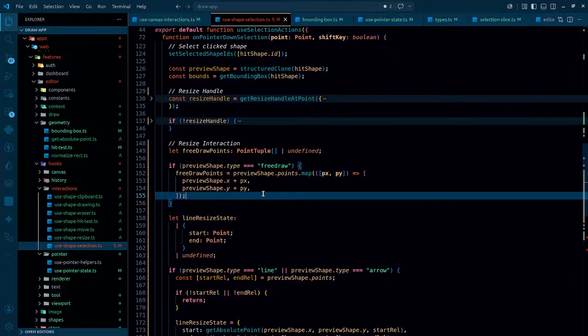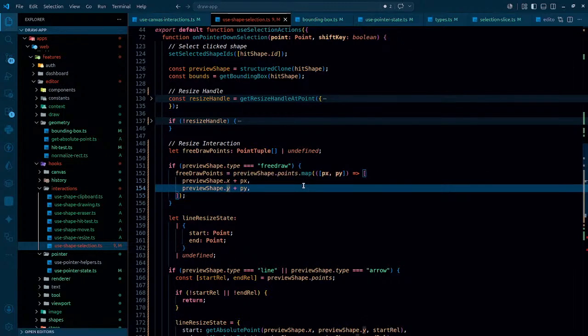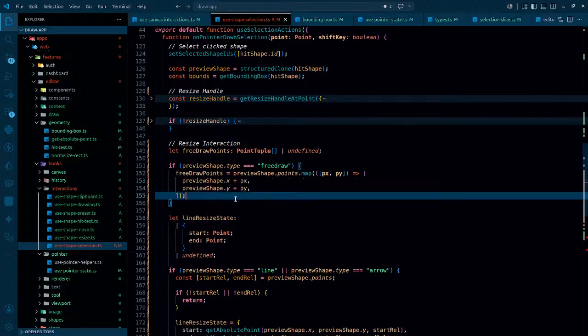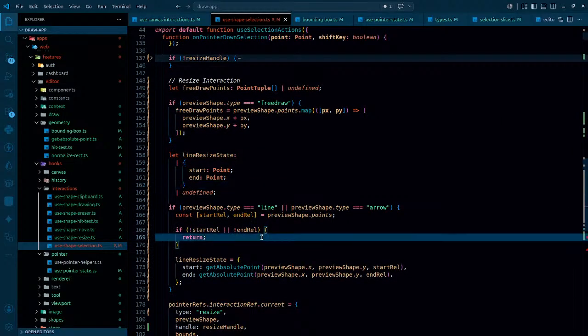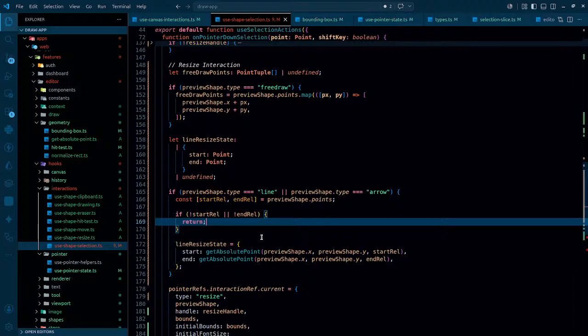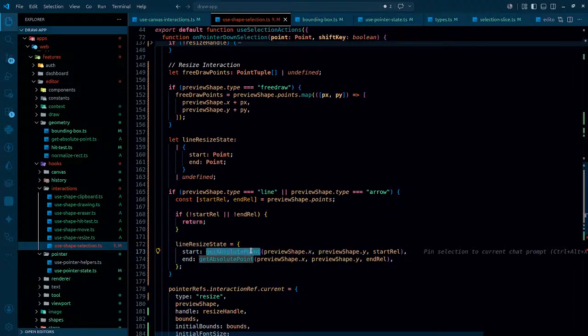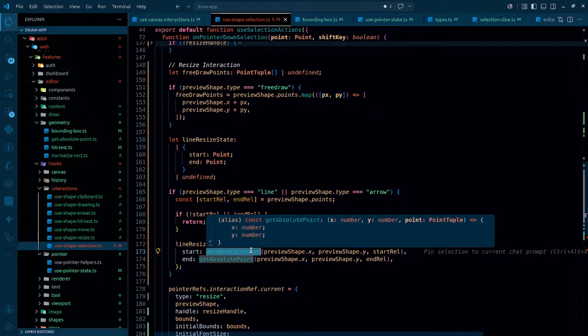Okay, so once we have these relative distances, we are returning an array. Fine. We are adding the preview shape x and preview shape y to that particular distance. So as we are moving, we are just simply changing the value of x and y, and as per that, the distance is actually being calculated. So that's right. Same thing is happening here. We are getting the absolute points. So in line we had this, and then we have to get the absolute points.